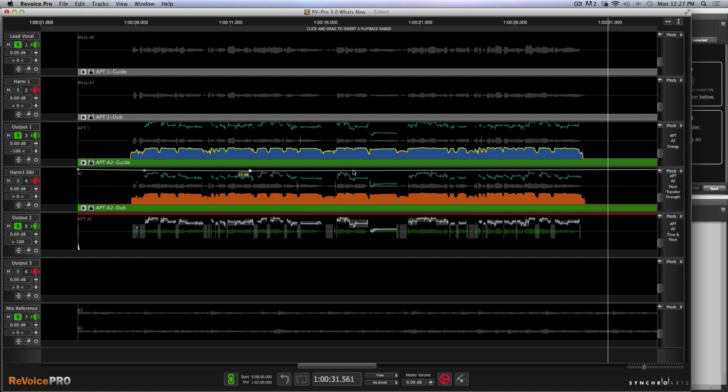There might be a certain point of the track where you feel that it can be a little bit more forgiving in terms of pitch and time. That's all up to you. But you now have the ability to add automation to these particular nodes.